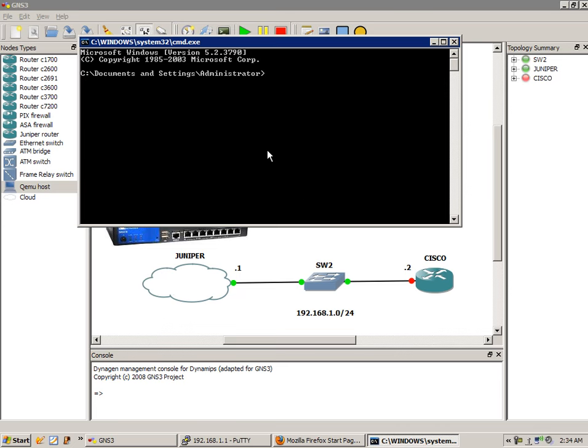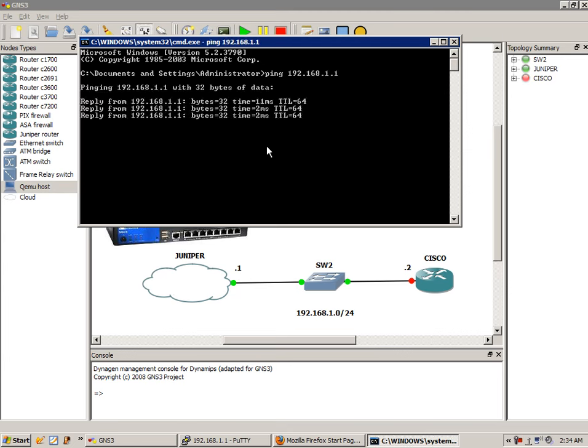So the first thing we're going to do, we're going to make sure that we have reachability from our local workstation to the Juniper router. So 192.168.1.1, you can see that we have reachability.